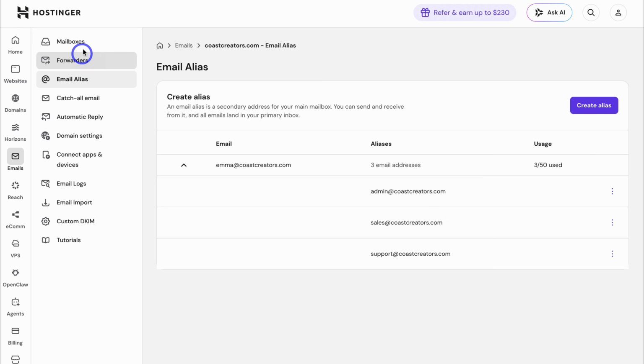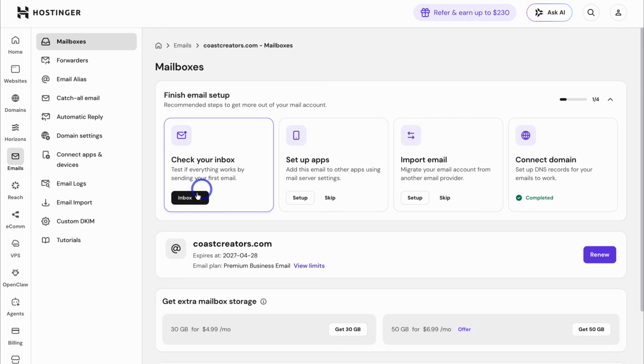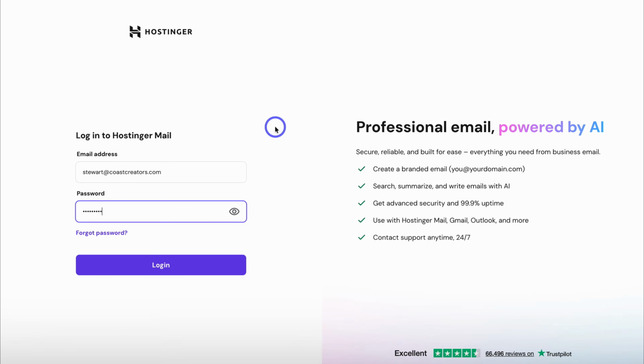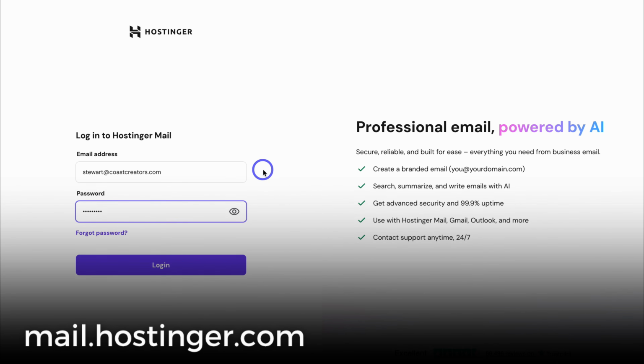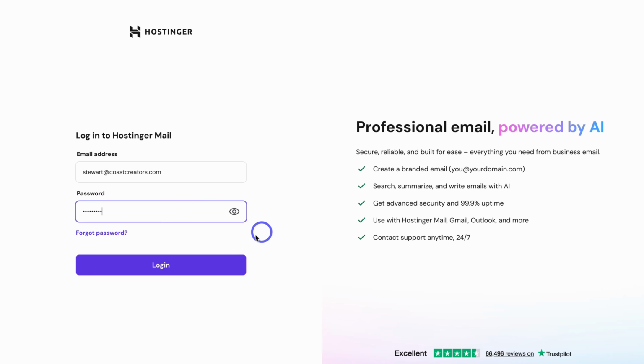Okay, let's jump back over to mailboxes and jump into our email inbox. That's going to take you to this login page. You can also head over to mail.hostinger.com. Add your business email that you created, add the password, and this is where you and your team can log into Hostinger Mail.